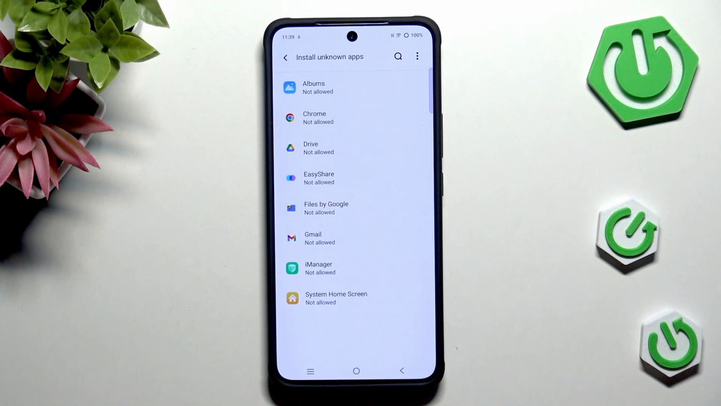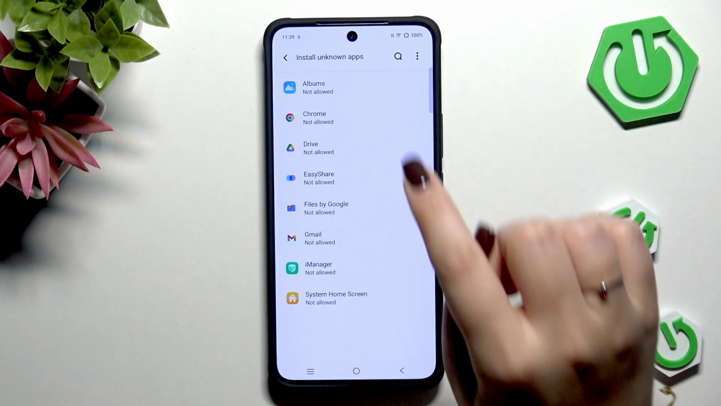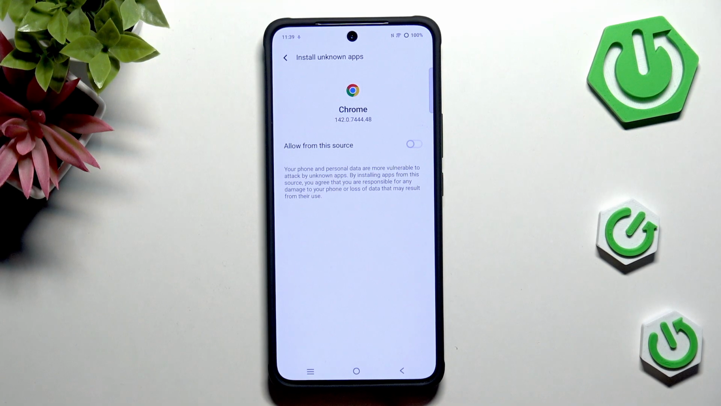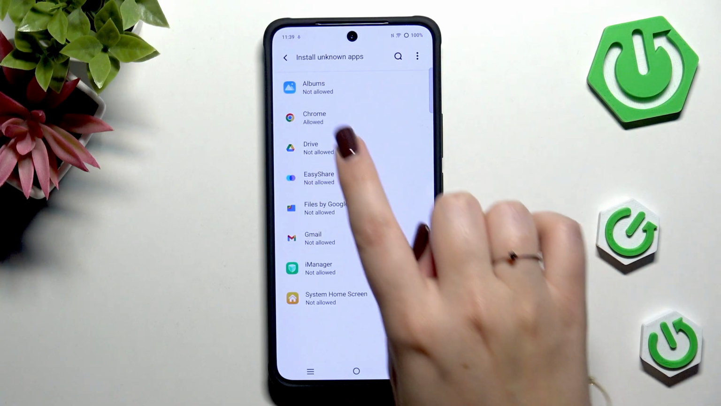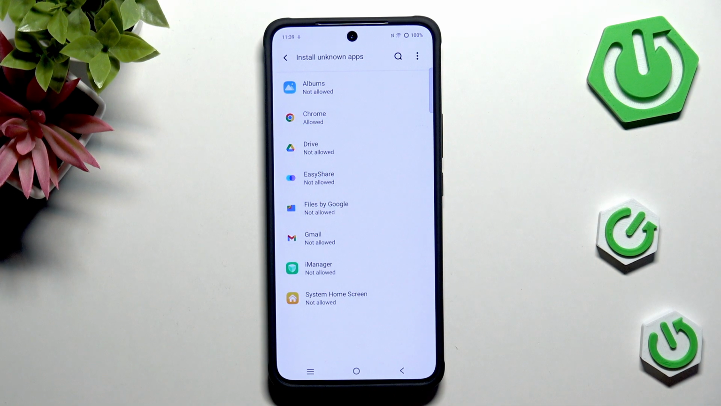So let's pretend I'd like to download the app from Chrome, so from my browser, not from the Google Play Store as usually. So let's find it in the list, tap on it, and then tap on the switcher next to allow from the source. And after getting back, you can see that the Chrome is now allowed to install some content. And of course you can do it for all other apps.